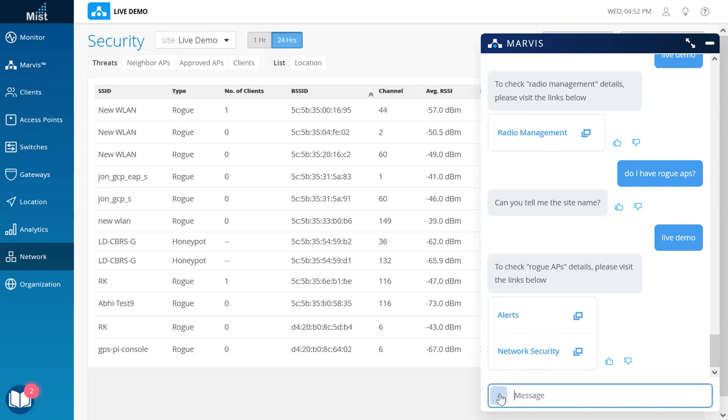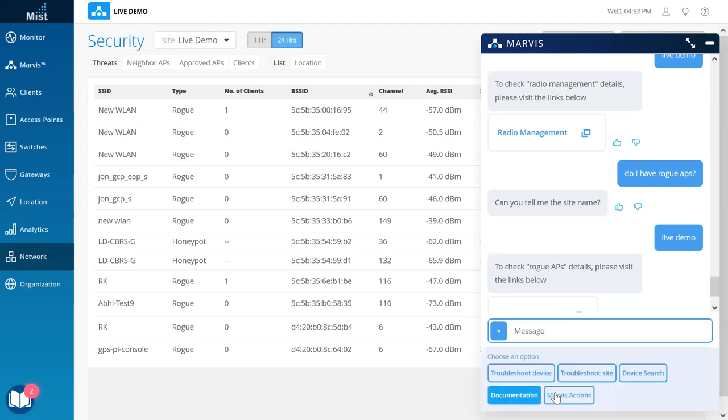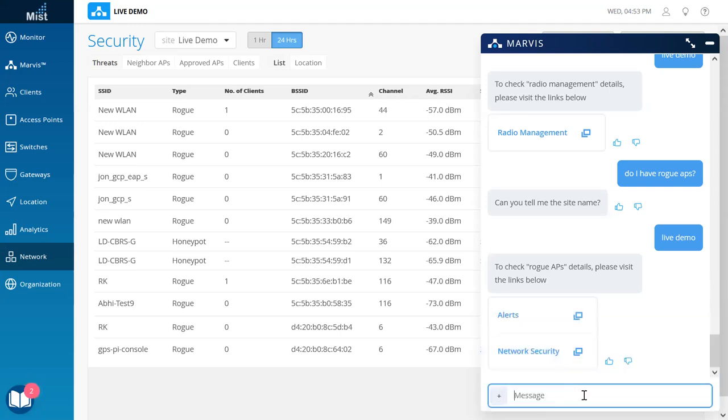The final element here, and no discussion of Marvis is complete without talking about Marvis actions, which is the org-wide view of any and every issue you may have when a client comes on board onto your network, right to it accessing an application in your data center or out in the cloud, thus giving you the end-to-end visibility of a client-to-cloud picture. In this case, I want to know, do I have any bad cables?